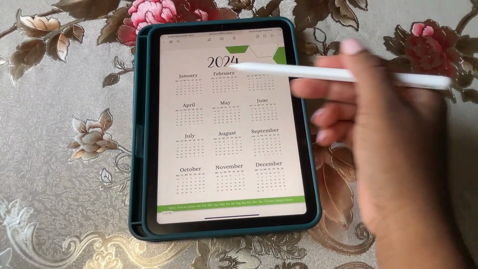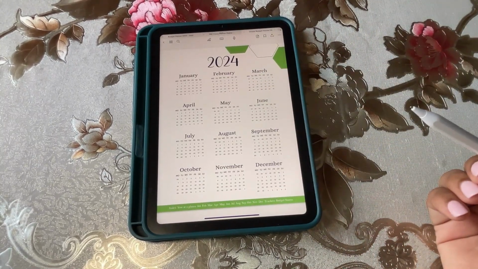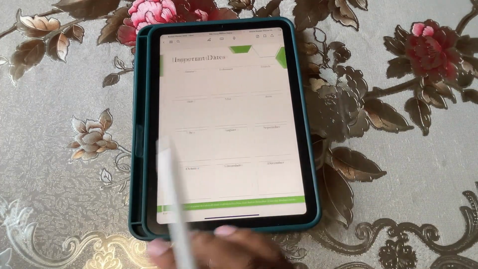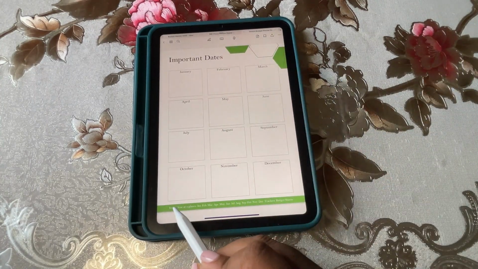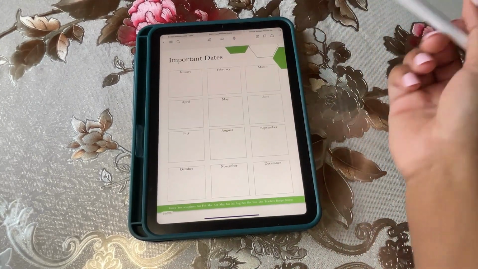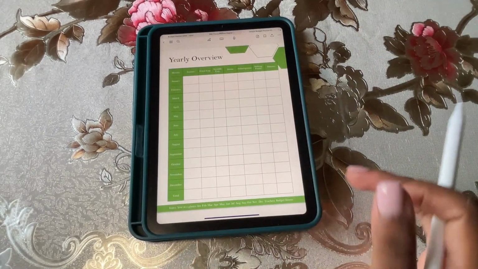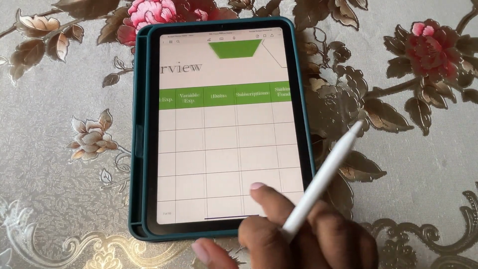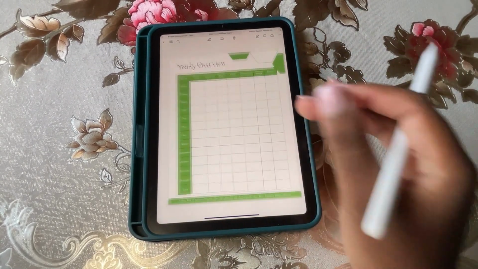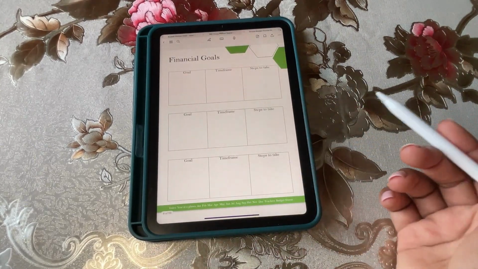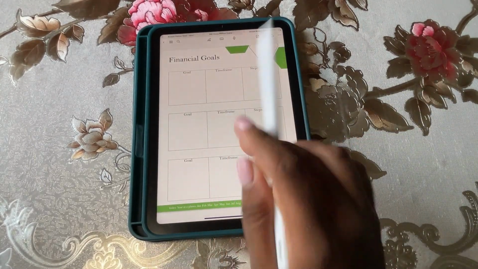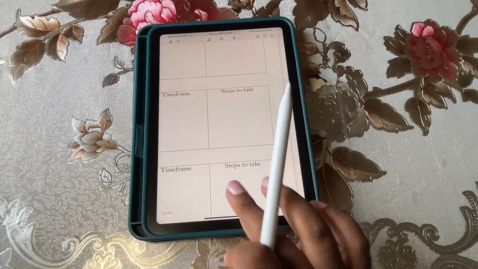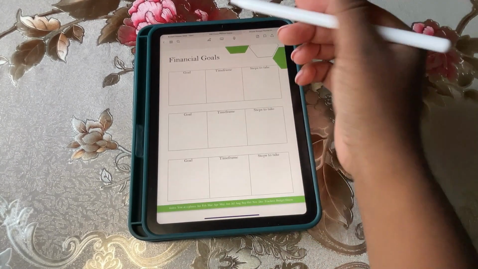Okay, let's get into the year at a glance section, and we have the 2024 calendar so that you can highlight your pay periods. We have important dates. As you can see, it's easy to navigate from the bottom as well as the index. We also have the yearly overview page, which you can fill out as you go throughout the year. We also have financial goals, which has the goal, the timeline, and the steps that you need to take.